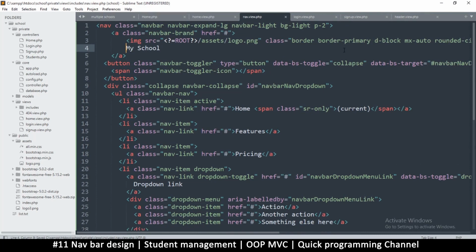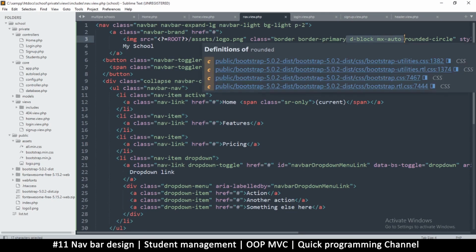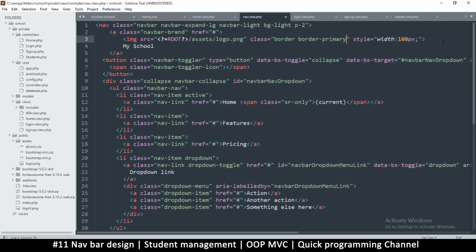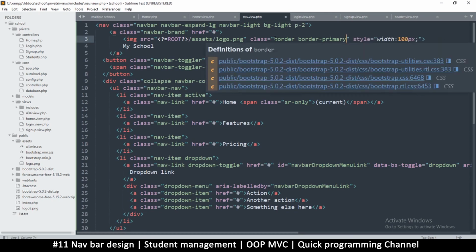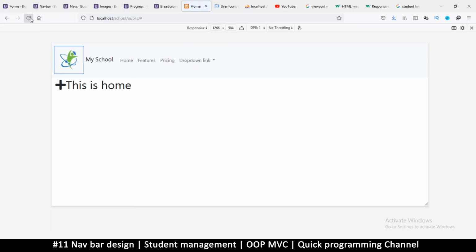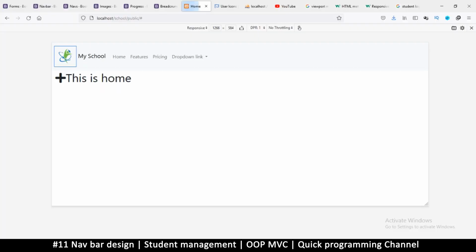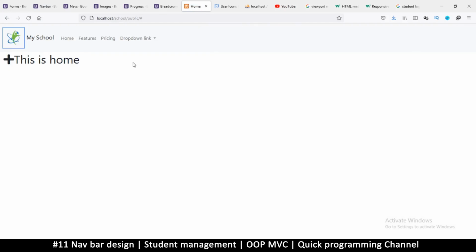Okay, so we have the logo. We don't need these d-block, auto, round circle. We don't need all that. We don't need a border as well, or maybe you do, but let's see how that looks anyway. So there we are. We have our logo there. Maybe it's a bit too big. Let's change that to 75 pixels. That should be more acceptable. There we go. Let me remove it from the responsive view. There we go. So My School.